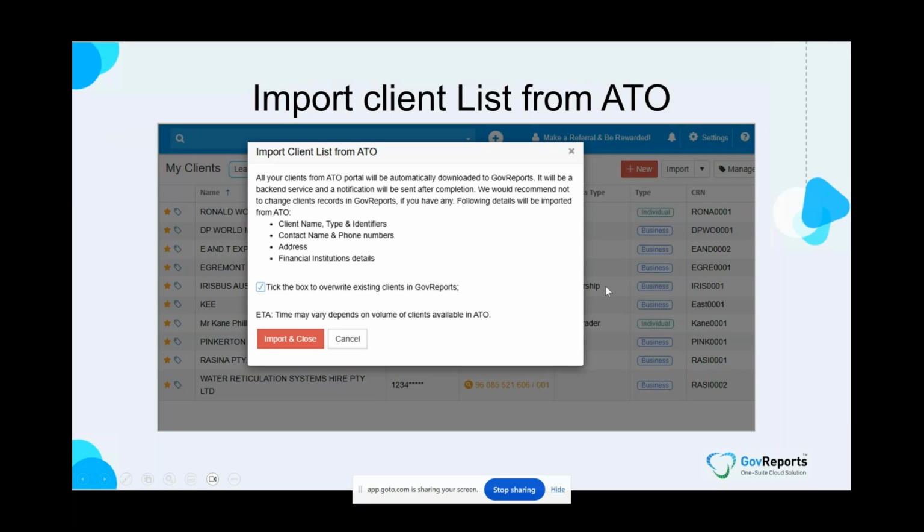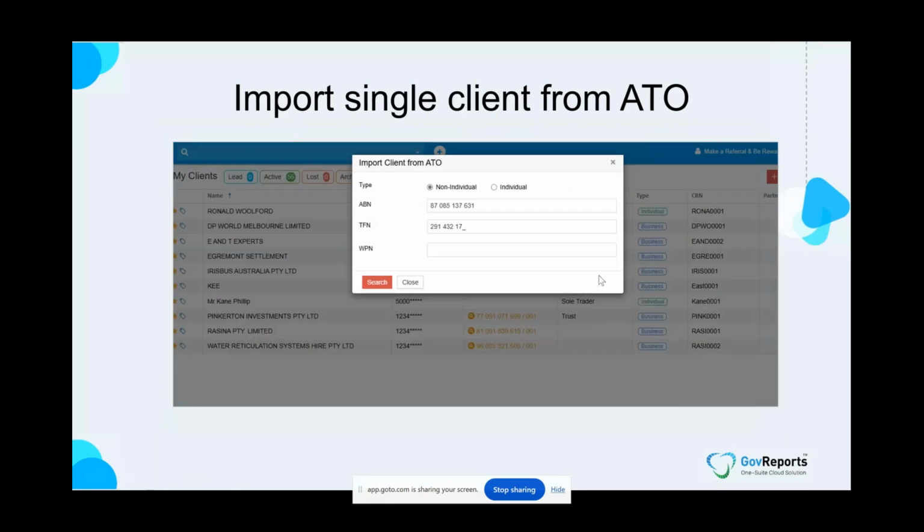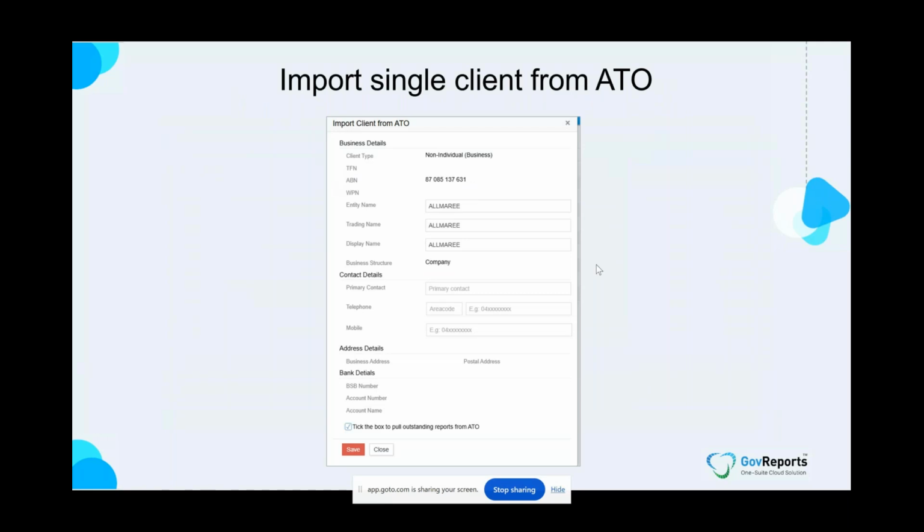If you choose to import from the ATO, you can do it afterward as well. If you initially added some clients into the account, but now you want to bring the whole client list into GovReports, just make sure you also tick the override existing clients in GovReports so that you don't have duplicate client details in the account. Similarly, if you single import from the clients, make sure that you tick that box as well. And for contact details, you can sync from the ATO to bring across the client's address and other contact details that the ATO has on their database.